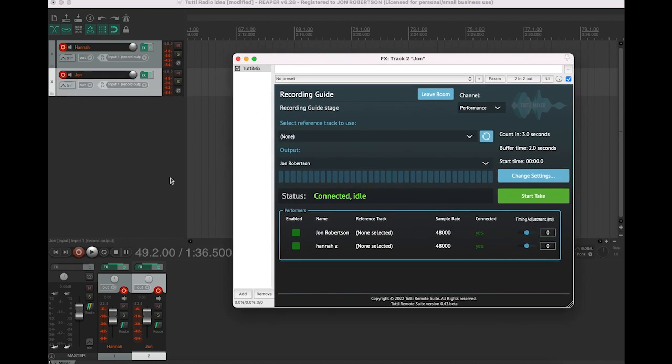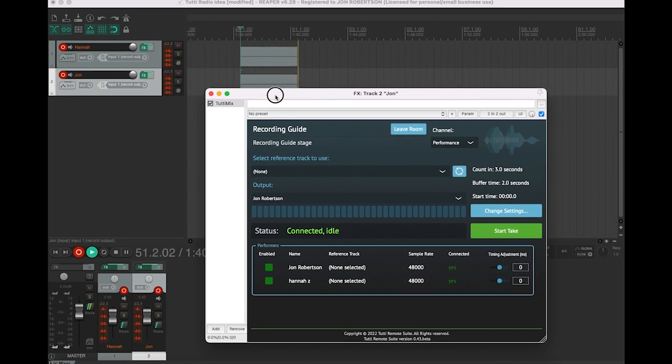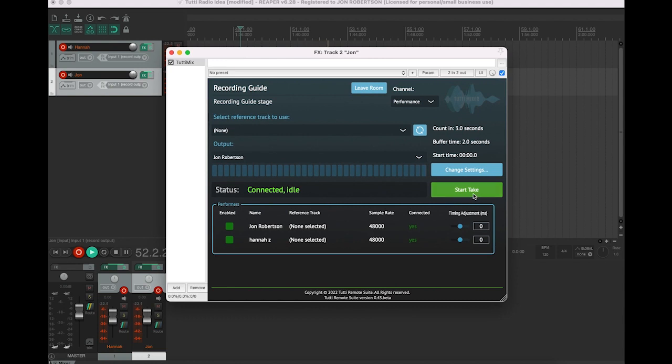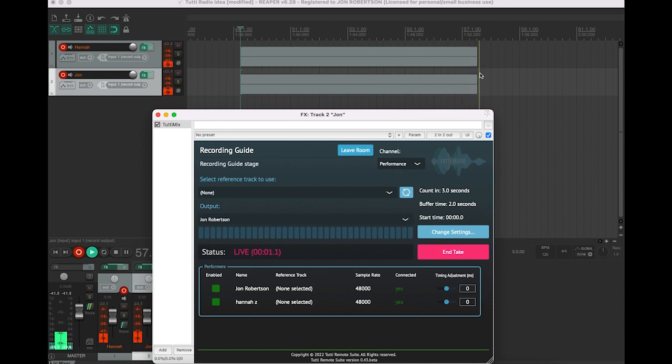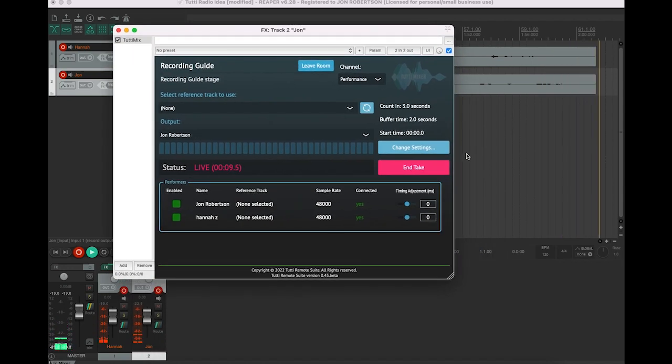All right, now let's get Reaper rolling. Click record, Reaper's rolling, but we're not streaming anything in yet until we hit start take. So once we hit start take, your performers are going to be live. Start take, counting your performers down. And now we are live. You'll see singers content streaming in. All right, we got a good take, so we're going to hit end take.